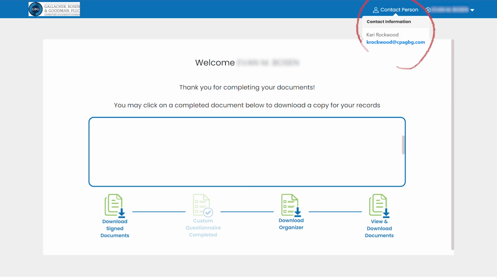You can click the contact person icon to see their name and email address. We look forward to helping you do your taxes this year.